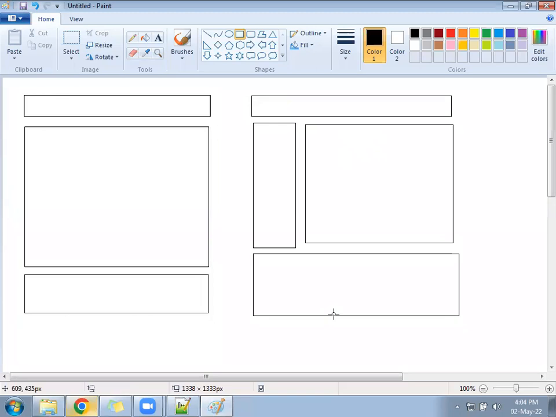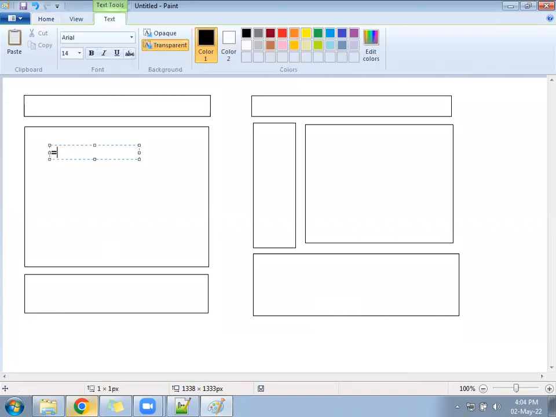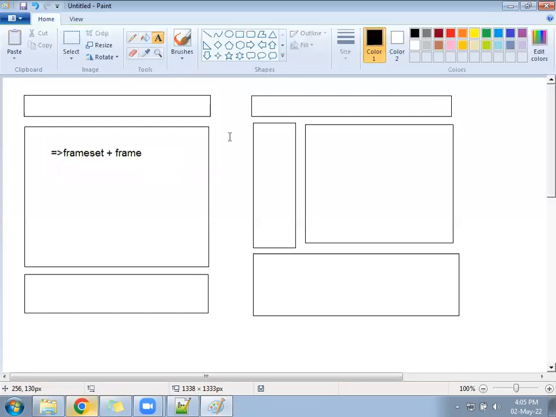The second structure is different. So the question is: using only HTML, without the help of CSS or other technology, how do we divide a page into multiple blocks? That is the one question. You are going to achieve that through an HTML tag called frameset. Through frameset plus frame, two tags combined together, we can design a layout like this. That is one benefit.